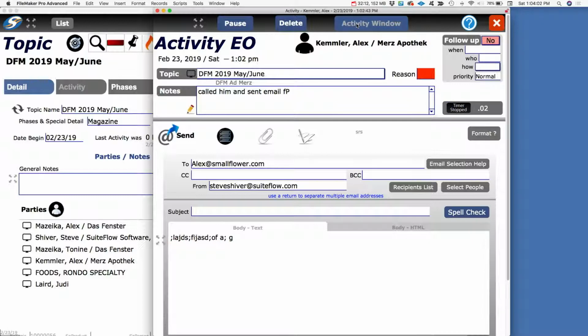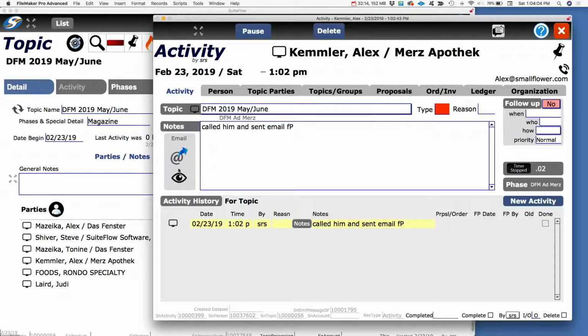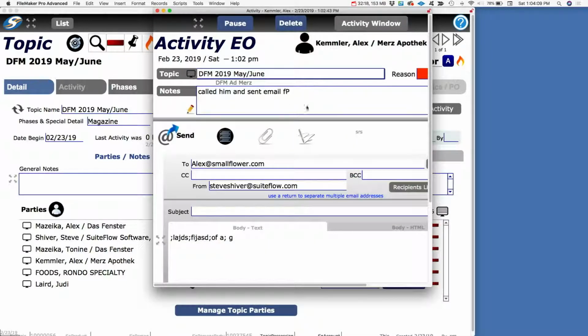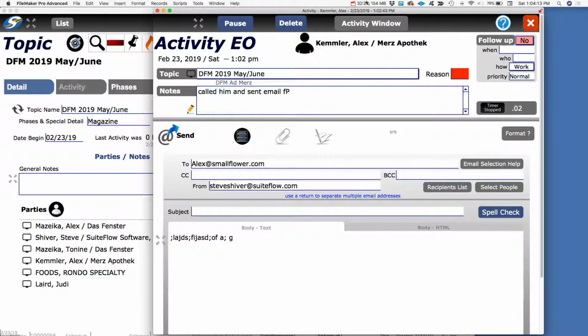And I'll go back to the activity window. So you can just toggle in between the email. Notice that the activity is at the top, and then you have your email options at the bottom down here. And you can just jump back and forth if need be, or you can just close down right from here. So I'm going to go back to the activity window.